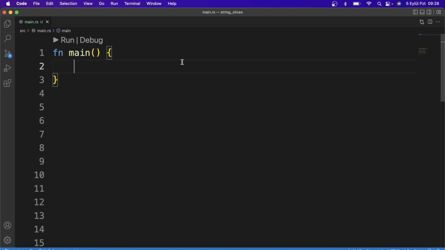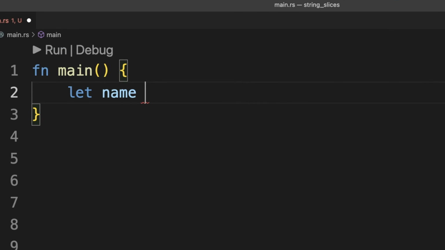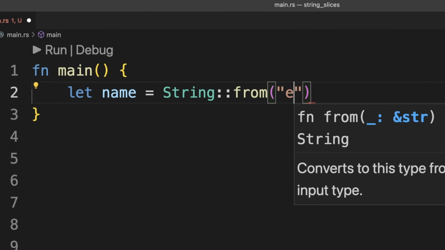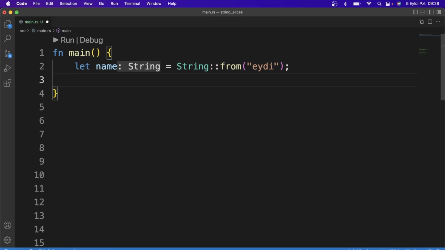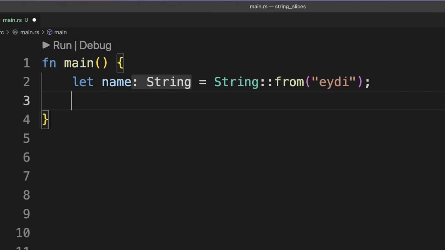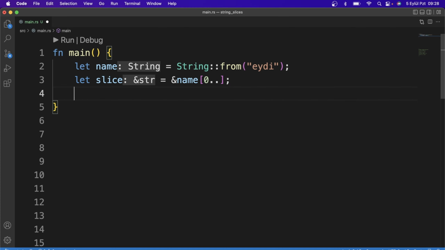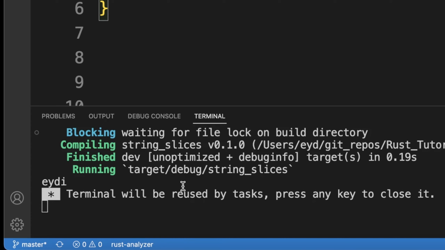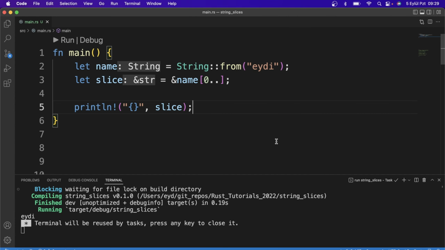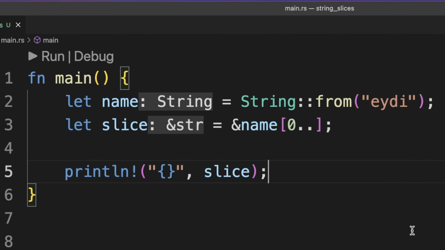First of all, I define a variable of type string. Please write your own name and continue. I'm getting all of our variable with string slice. Let's print our variable with the println macro. As you can see, we have written our name in its full form. If you look at the variable type, you'll notice it's str.